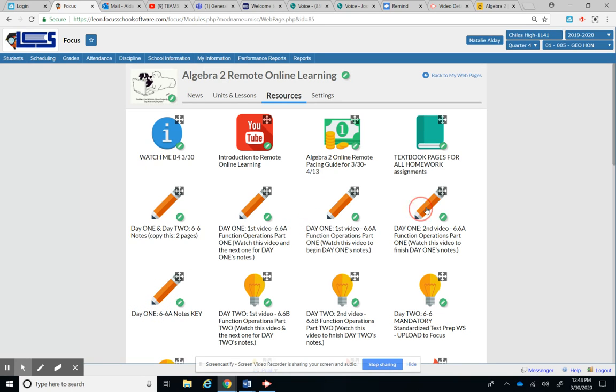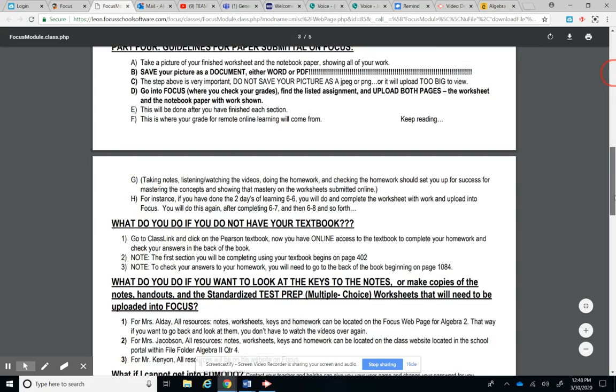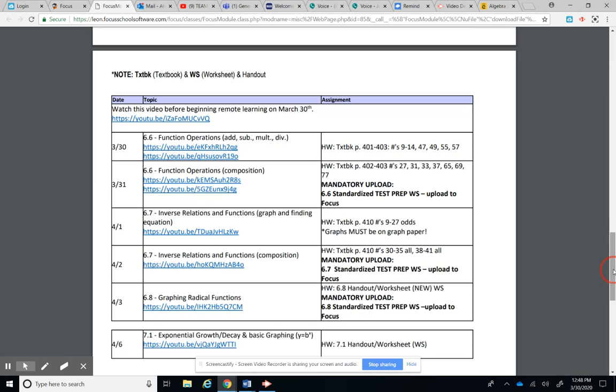All right, after you do that, you're going to go up here to your online remote pacing guide. Now, you could go directly to this. It explains everything on what to do. I know you can read, so I'm not reading it for you. But right here, there are the two links that you could click on if you don't want to do them on my page. And then here's your textbook homework.